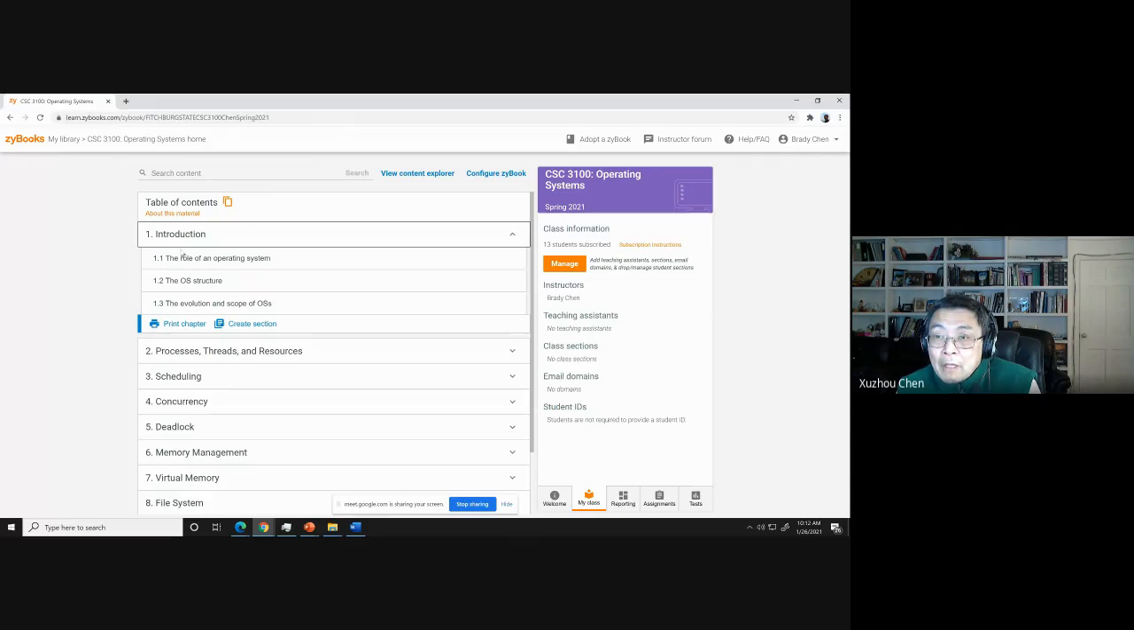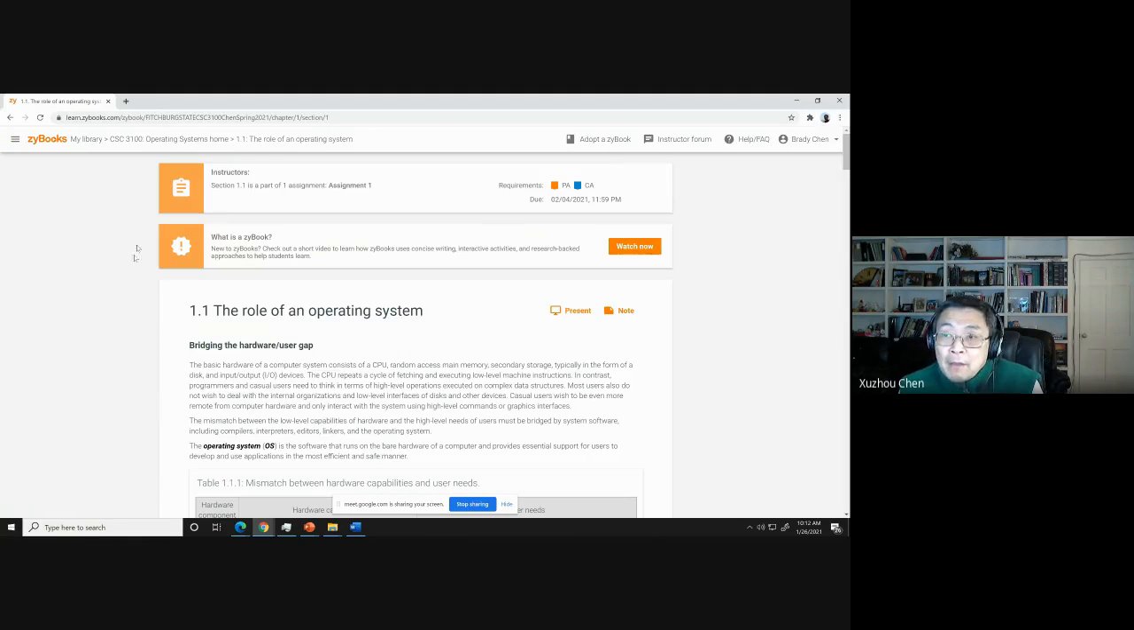Now, if you want to print a copy of each chapter, you can just click print a chapter. And if you don't want to print on paper, you can print it to a PDF file, so you can save the PDF file on your laptop and read the book later. Now, for each section, like section 1.1, if you click the section, you can read the course material.